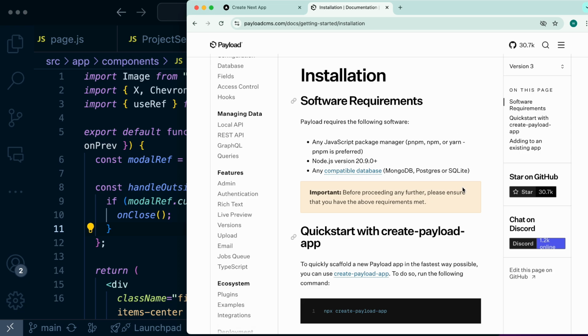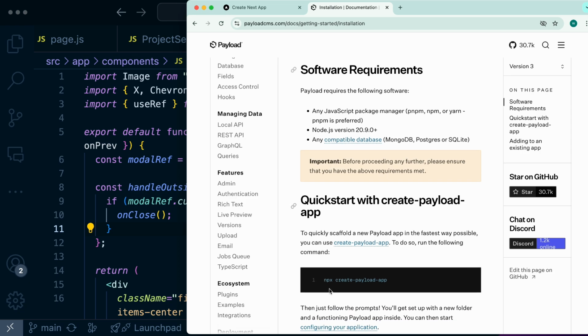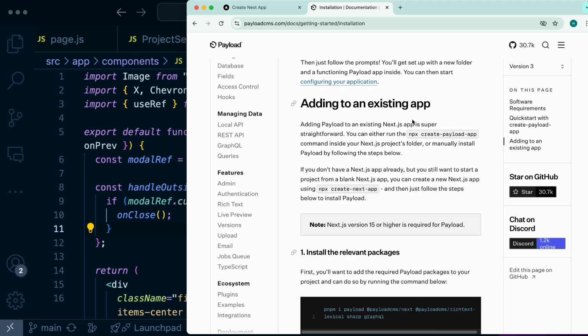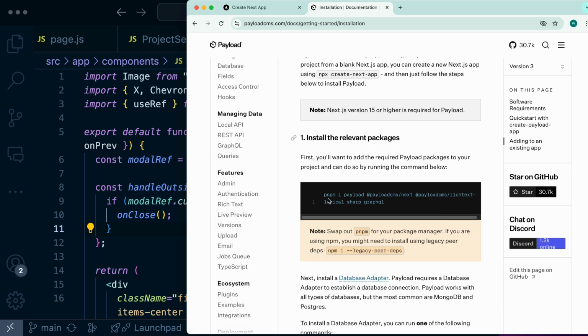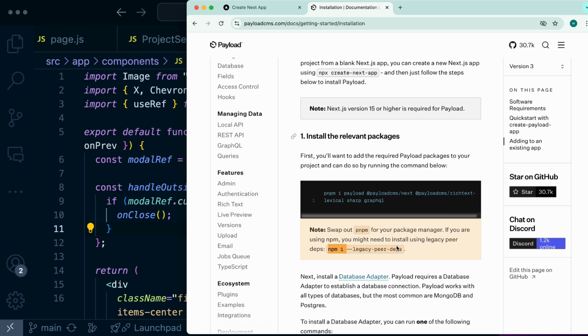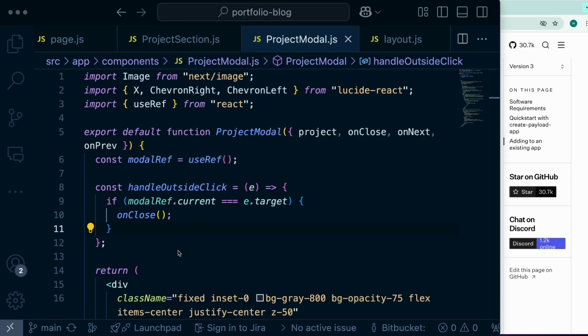For the installation, there's an option that if you're creating a new project, you can directly create a Payload app that already should have NextJS integrated. But since we already have an existing app, we're going to follow this part where it explains how to integrate it into an existing app. There's PNPM and NPM. We are using NPM, so let's first try NPM install. It does say that we might need to use legacy dependencies.